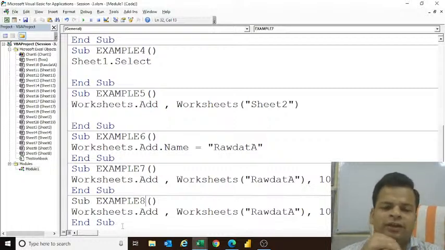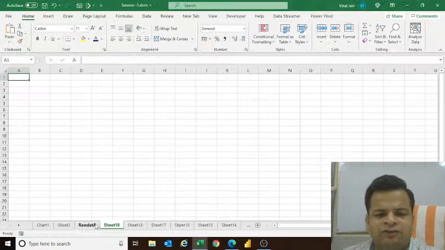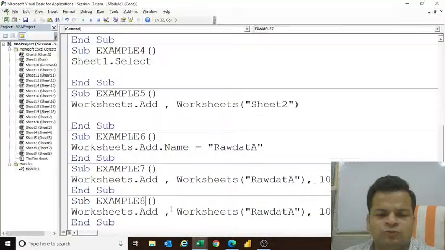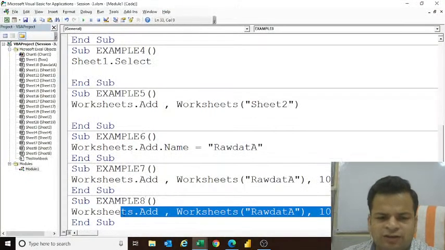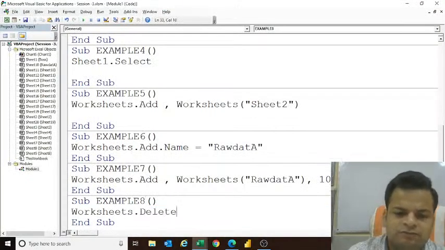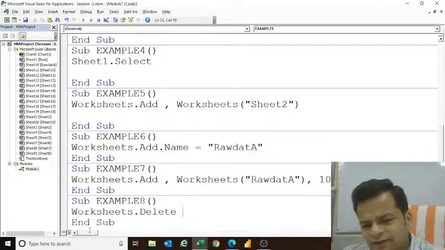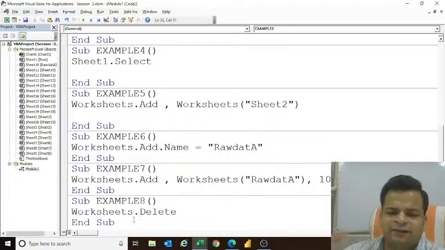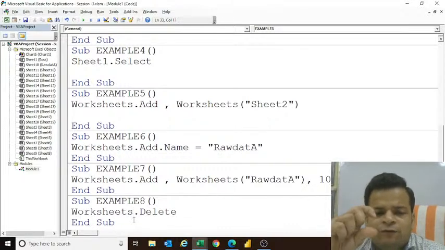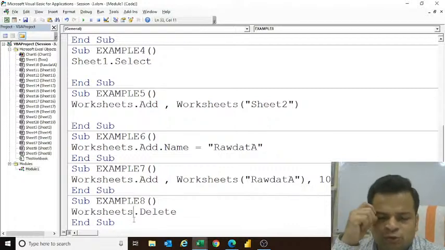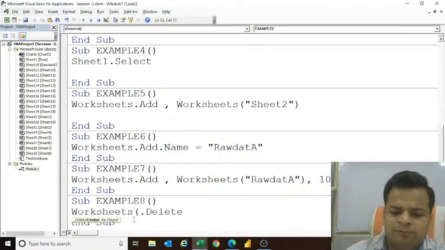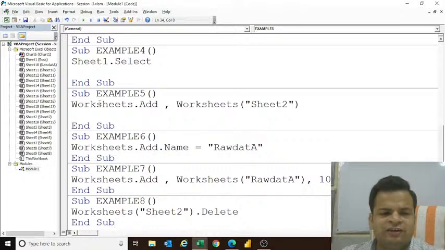So we are going to take a last example for the day. If we want to delete a worksheet, for example, I want to delete sheet 2. So just a simple method, worksheet dot delete. Now we have not given any name here, so Excel will be confused about which worksheet you want to delete. So you need to refer to the name, sheet 2. Now it is going to delete my sheet, and run.